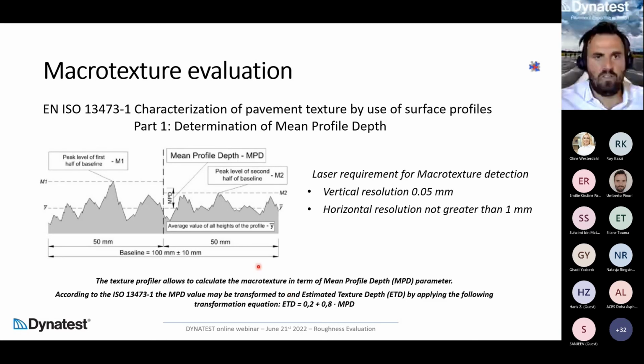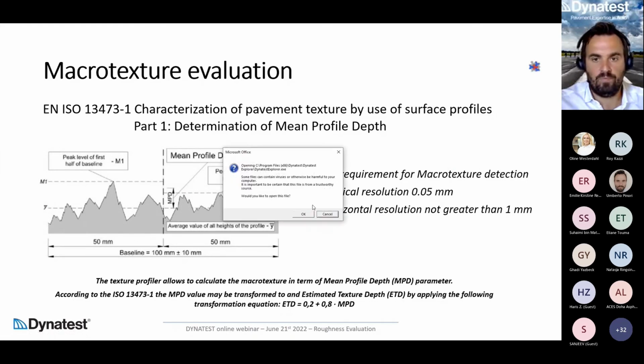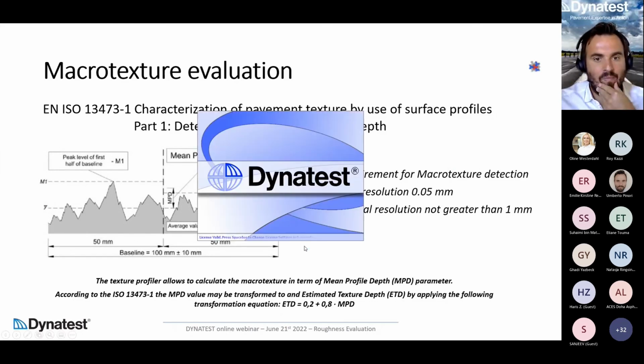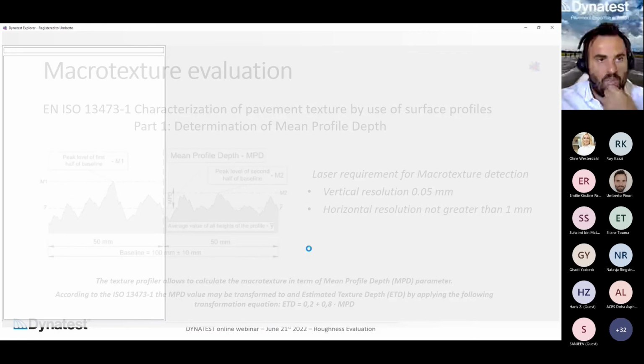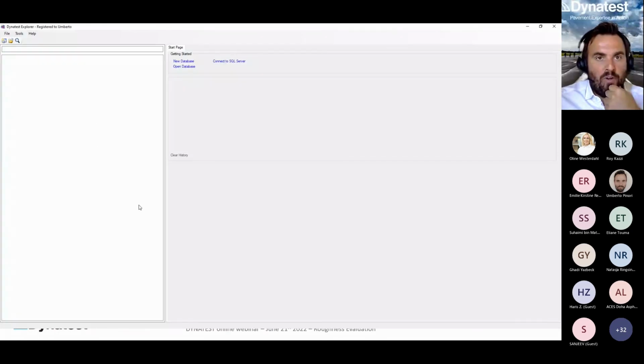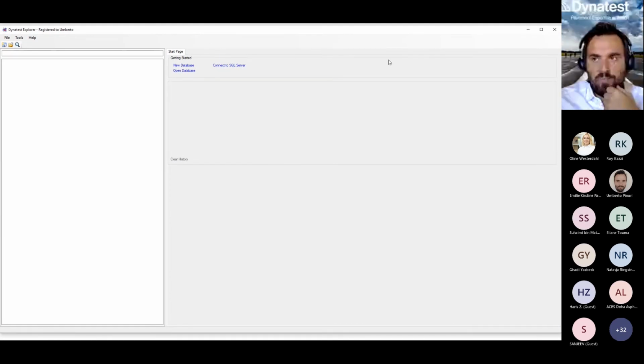So now the presentation of the parameters is completed, and we are going to see the Dynatest Explorer software. That is the software that Dynatest developed to manage the profile collected during the acquisition. So this is the space. First point is, now we are going to create a database.